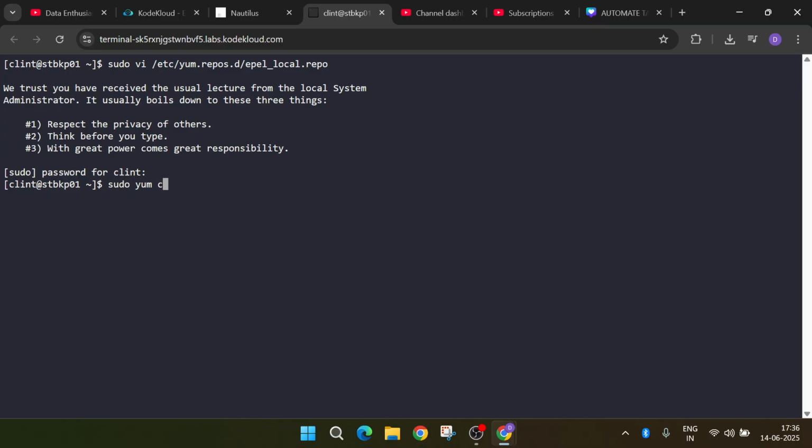sudo yum clean all. 50 files removed. sudo yum makecache. What these commands will do is we are just cleaning the existing yum cache and rebuilding the metadata for our new repo.